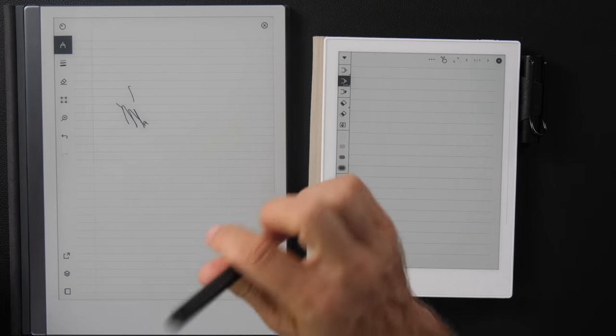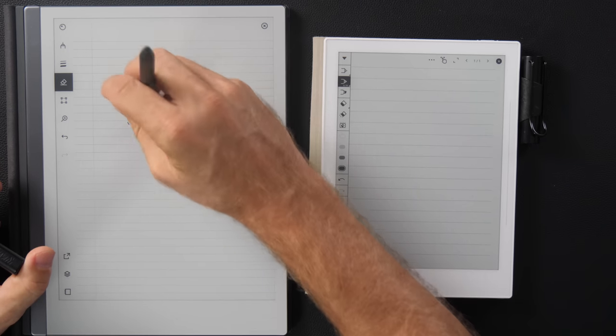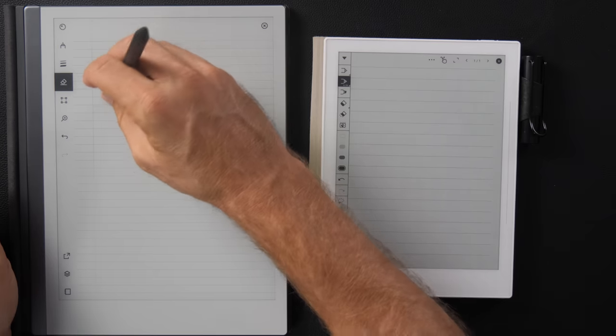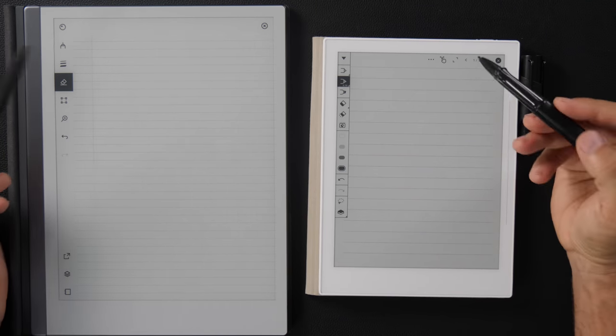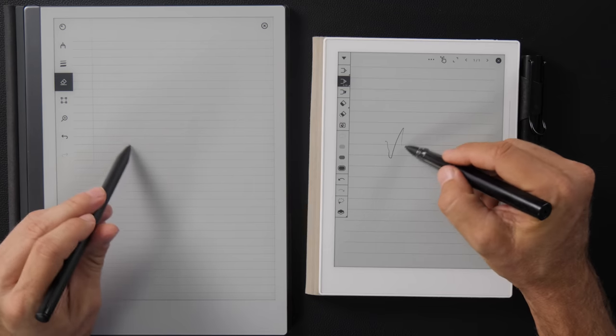Okay, so very similar in the speed of the writing, but the aspect of writing itself is very different. This is an acquired feel for both of them. For me, I prefer the feel of the reMarkable. Some people like the feel of the Supernote, okay? But the writing is very similar and quick. I think that's the most important thing.